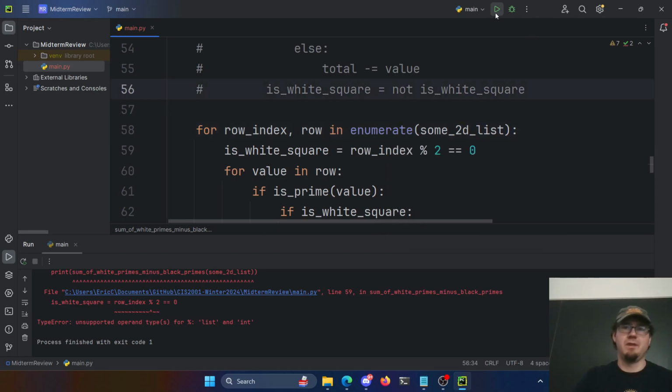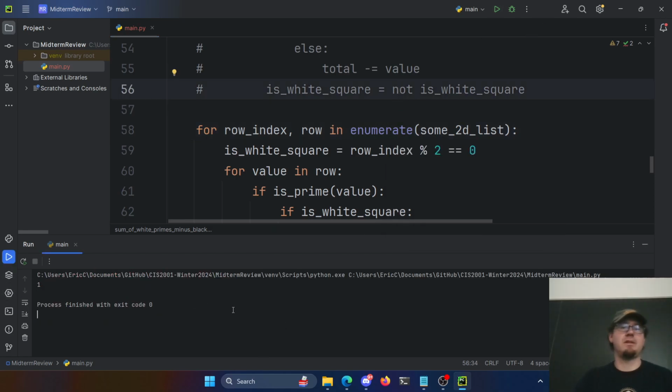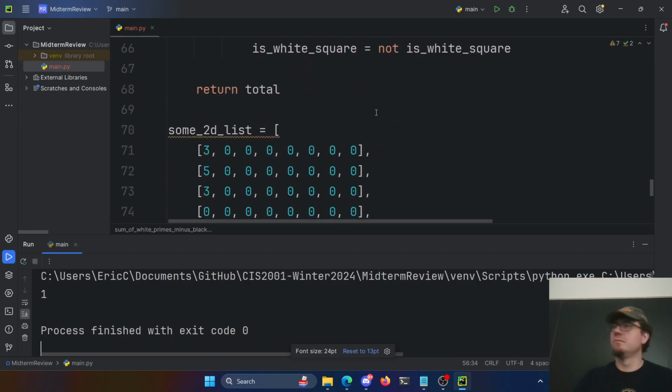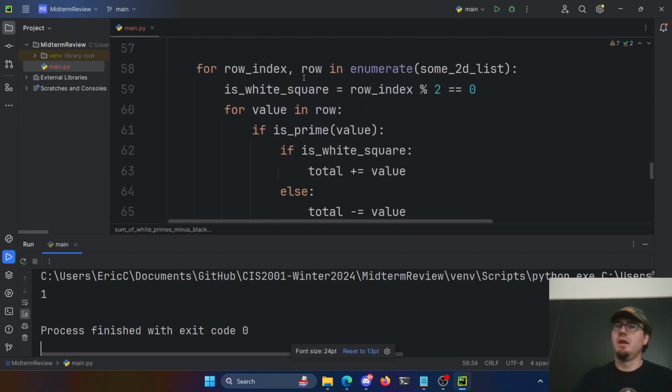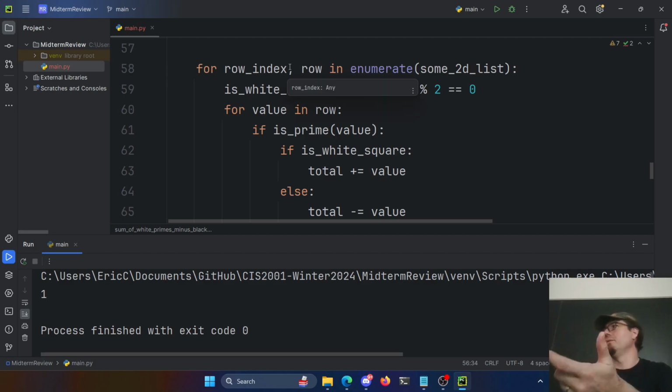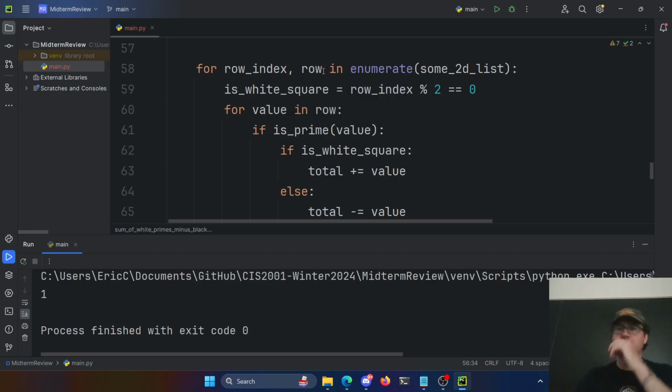Whatever, that's fine. It didn't like it, let's try it again. Yeah, now we get a 1 back. So how do you change row index and row swap their positions to make that work? So enumerate, I didn't remember what order you get the two values in, because you get the index number and you get the row itself. Yeah. Or the value contained in it, which I am calling a row.